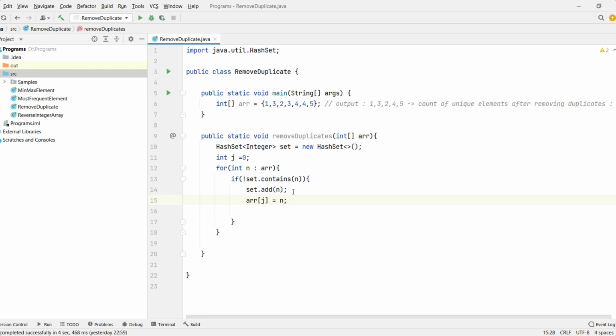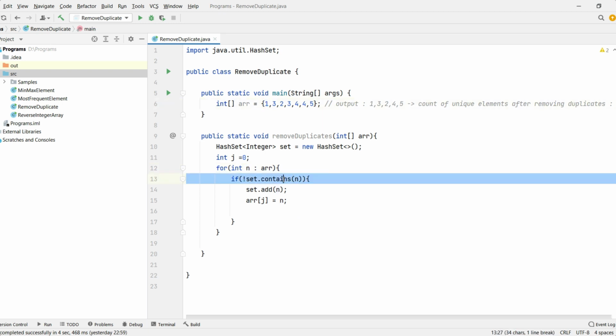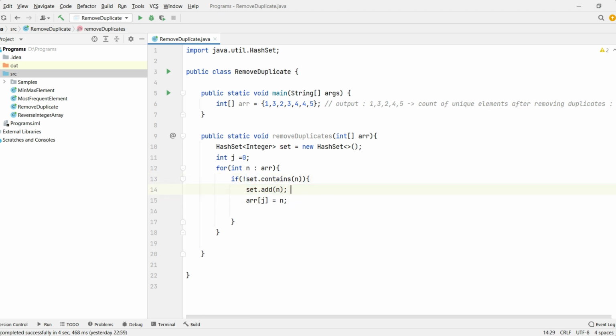So what it will do, it will check. Let's just do the dry run here. So start with the first iteration. In the first iteration n will have value 1. It will go here. It will check whether this value is contained in the set or not. It will find out false. Negation of false becomes true. Hence it will go inside here. It will insert value 1 in the set, right?